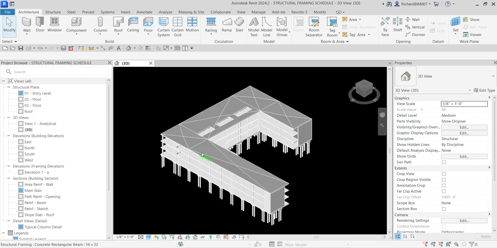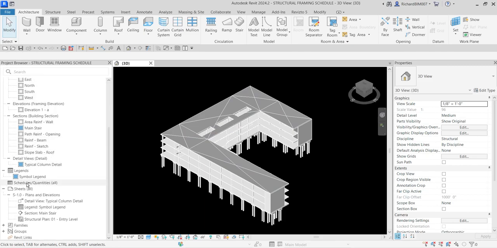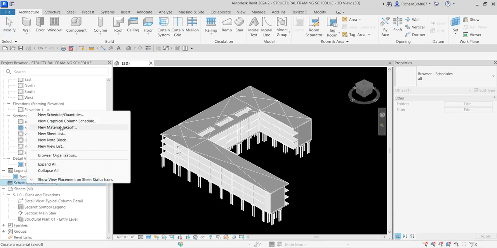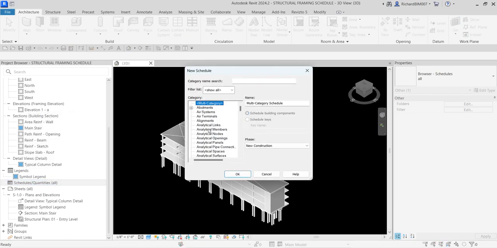Alright, so to start with, from the project browser, let's look for the schedules. Right click this one, and then we're going to create new schedule quantities. Just click that, and then we are going to create here a structural framing schedule. So let's look for S, structural framing, and then after that you can specify here the name of your schedule, schedule building components, and then new construction phase. Okay, so I'm going to use the default settings here, and then I'll select OK.